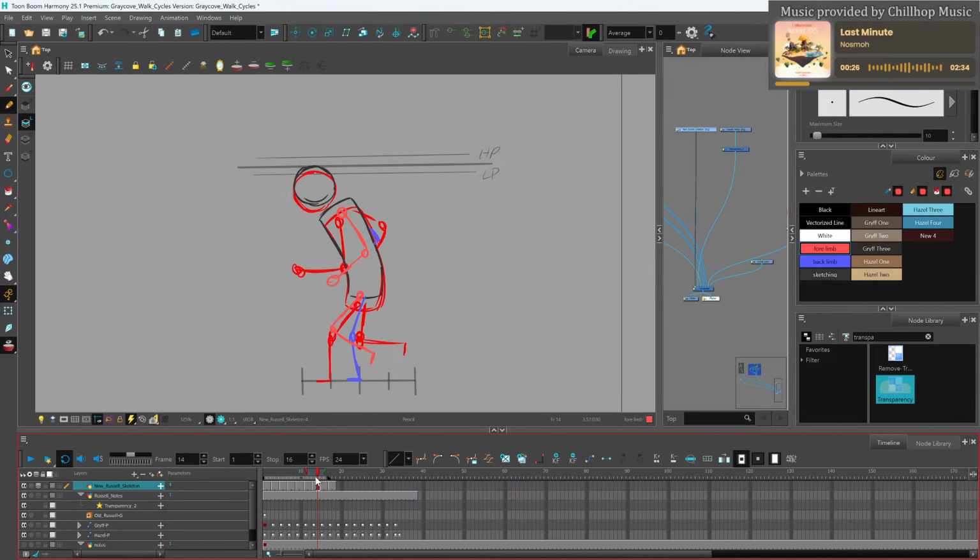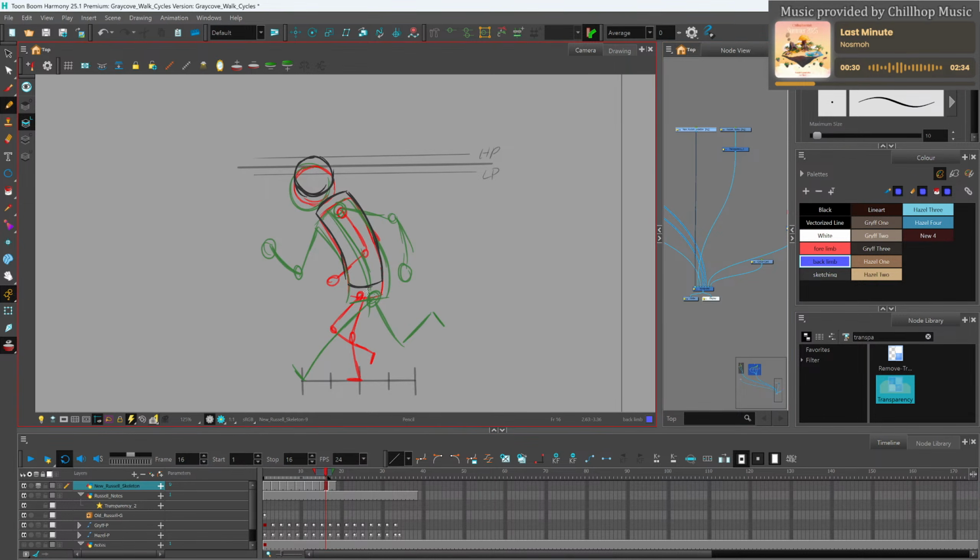Okay, so the blue foot is the one on the ground. And it'll be hitting back here. Front one is coming forward. Probably raised him up just a little bit too much, so let's bump him down just a little bit.